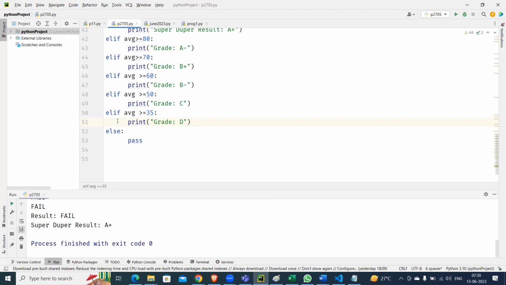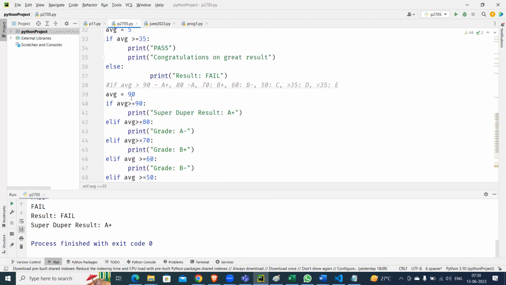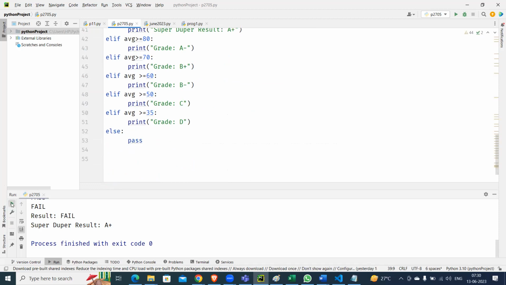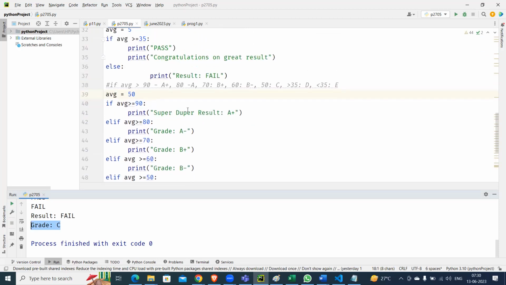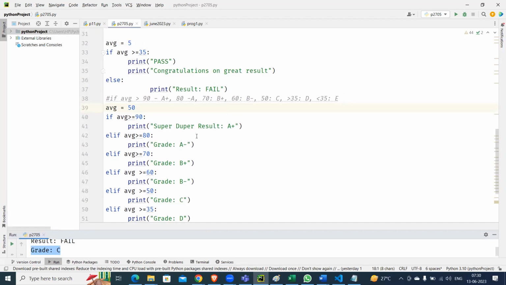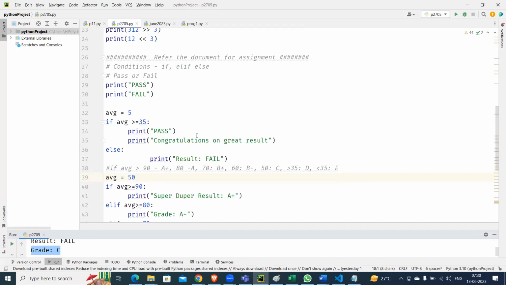Okay. So if you get 52 or even 50, 54, what? C grade, right? So you will get grade C. Okay. So this is how we write. This is advanced, like next level. Okay. Any questions so far on this?